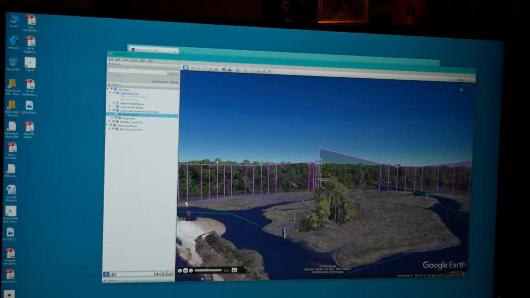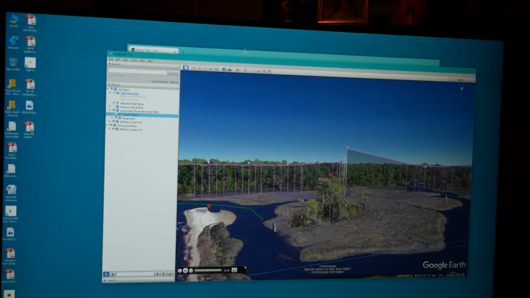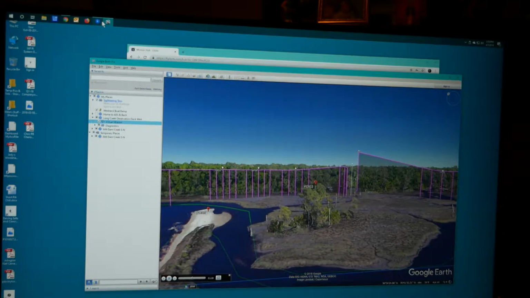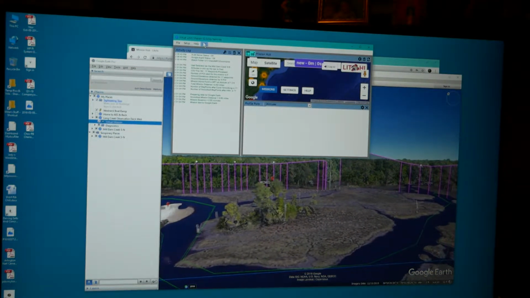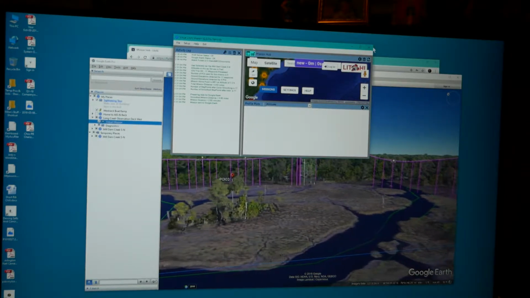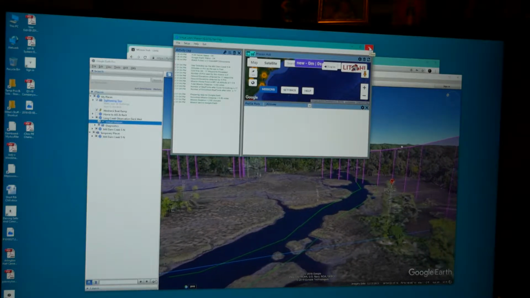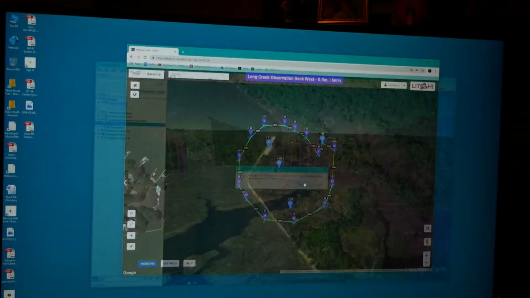So that's how it works. You just export CSV out of Mission Hub, launch the virtual mission dealio, the virtual Litchi Mission guy, and it launches Google Earth, and then it allows you to see it and run through it virtually. Very helpful. So we'll get out of this and discard changes.